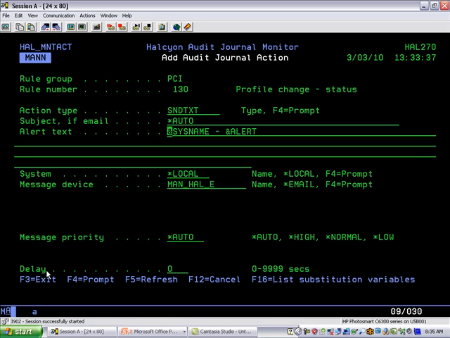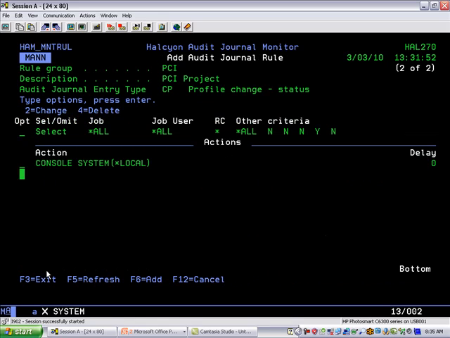But for the moment, I'll press enter and return back to the screen. So I've defined my selection criteria. I could add other selection criteria, I could add omit criteria as well, but I'll leave this simple at the moment. And I've defined my two actions. I now press enter and the rule is added.